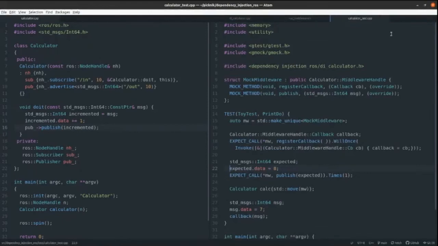Okay, so then in the G test, you would have something like this. We would have taken one of those middleware objects, and we would have created one of them. We would have captured the callback that the class, the calculator, was giving us, so that we can operate it. Because really, that's what happens when you publish something to ROS. The node handle gets the callback, and then once it receives a message, it calls your callback with that.